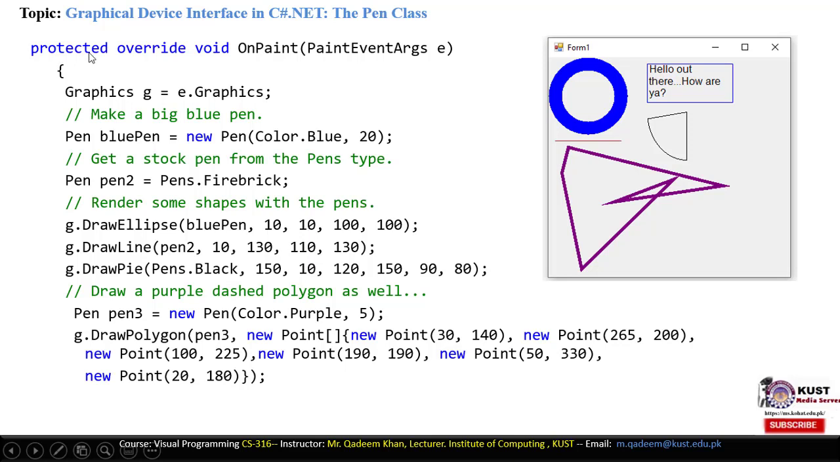Now we have Graphics g, which is the g object of the Graphics class, and it is taken from e.Graphics. e is the object of PaintEventArgs, which defines the data when this event is raised, and then it will take the data. And the data is provided through the Graphics class here, Graphics g.